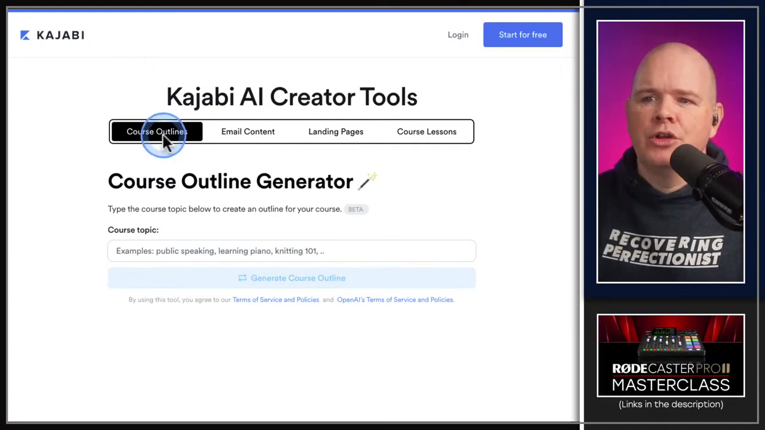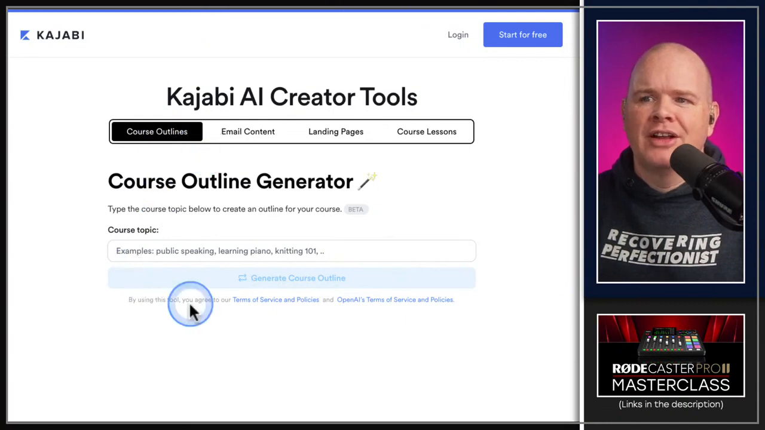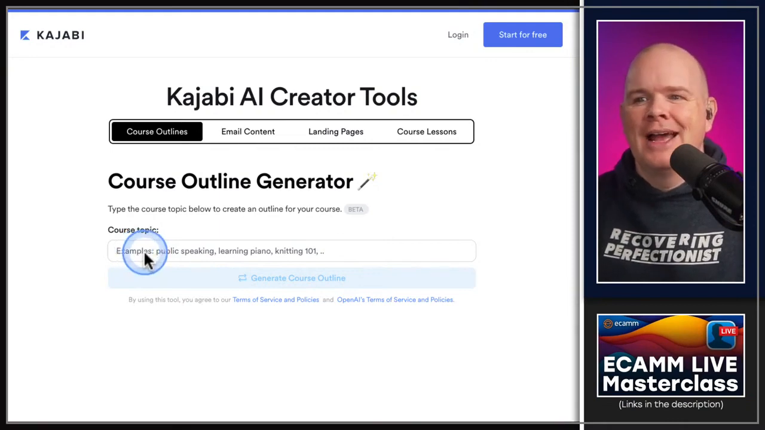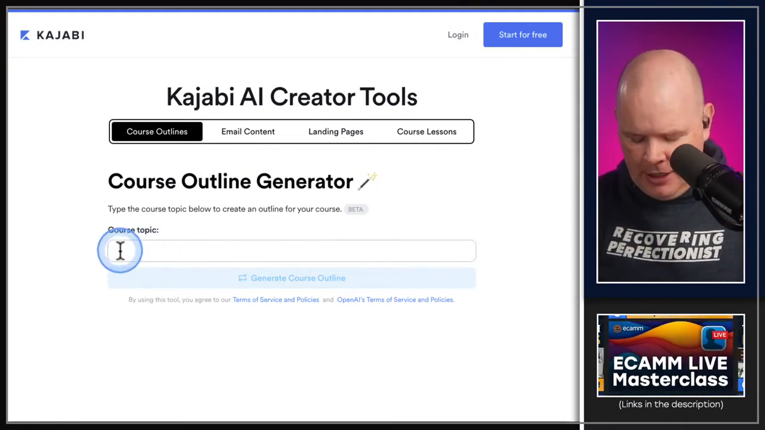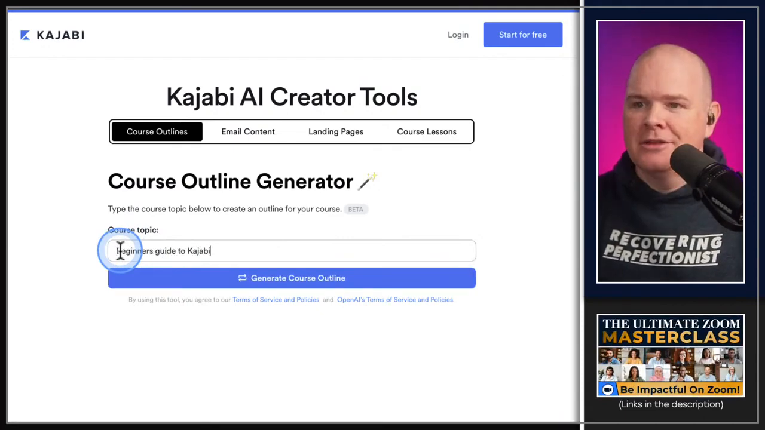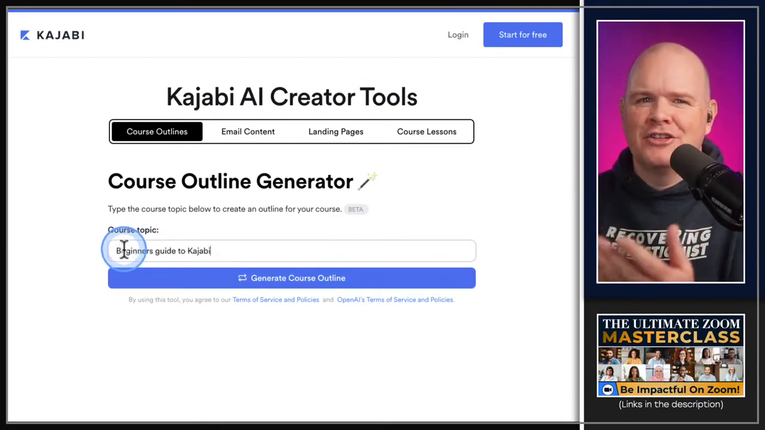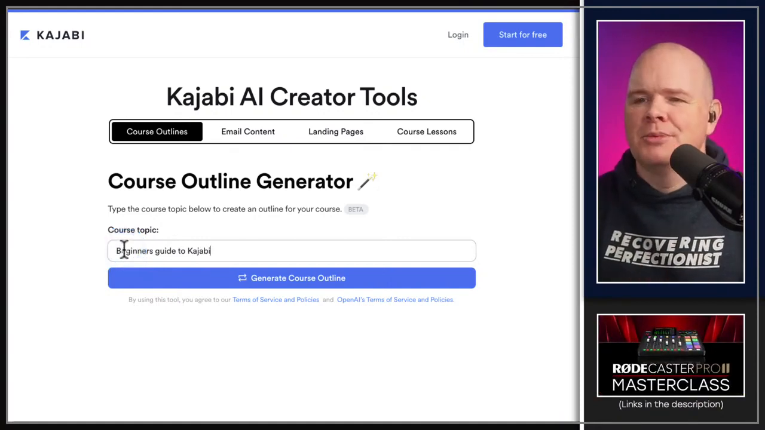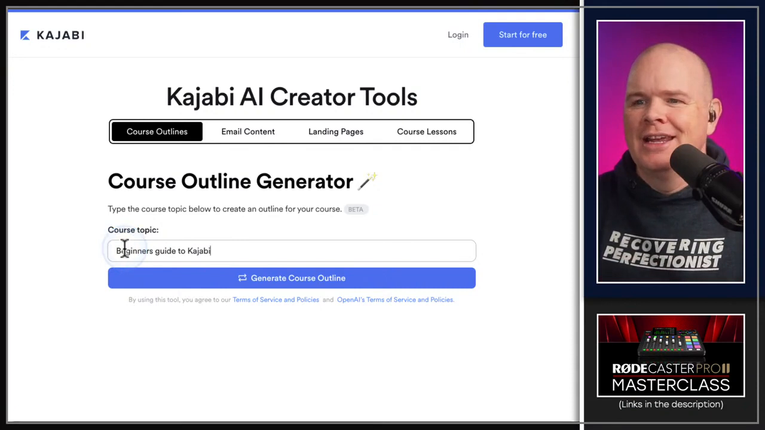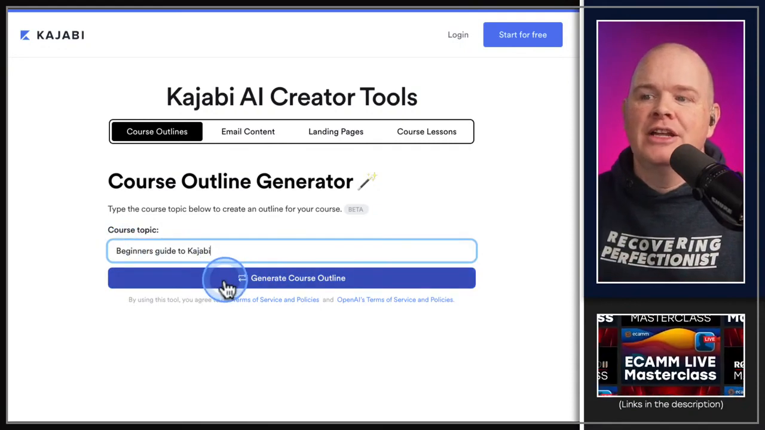So if I just come over to here, what you're basically going to do is type in a topic. I have already done some of this in advance just to save the time. But let's say I was going to write a beginner's guide to Kajabi, for example. Then if I put in here course topic and typed in beginner's guide to Kajabi, it's a bit meta. This isn't really using Kajabi tools to write a course about Kajabi, but you substitute whatever your area of focus is. So click in here and then generate course outline.